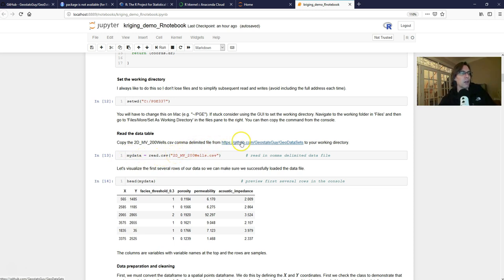The data file is available at GitHub, GeostatsGuy, GeoDataSets. It's a 200-well data set with multiple variables. They have interesting correlations and so forth. It includes facies assignment, porosity, permeability, and acoustic impedance. So these are all interesting spatial multivariate data sets to work with that I put together. It's synthetic, but it has some really nice features to it. Once we load it, we load it into myData.